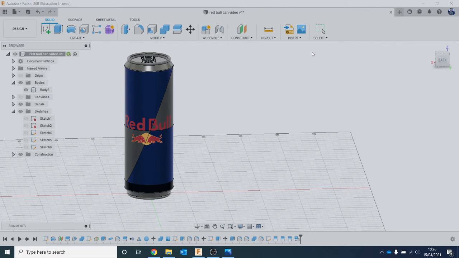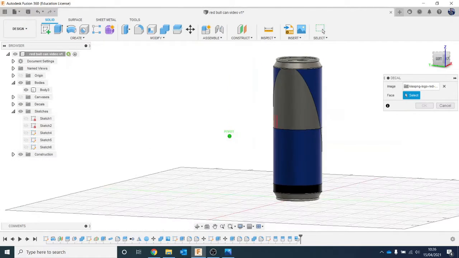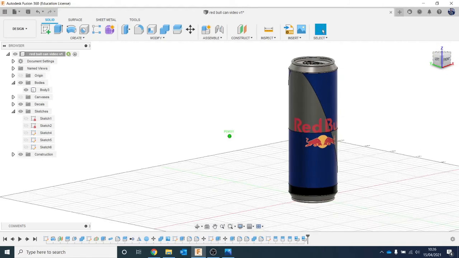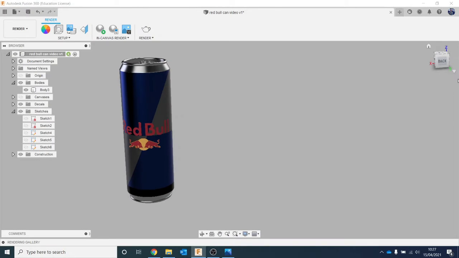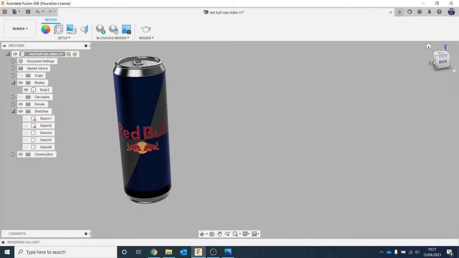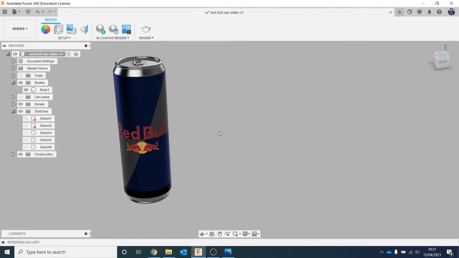So let's go and insert decal. Grab that same decal, let's rotate around, let's click on this face, -90, make it bigger. Okay, and let's just jump into render. So you can see we've got our Red Bull can done. So that's the first little part. So obviously we've got something now ready to, and I'll just save that quickly, ready to make a stand for. So that's the first little part, is make a product or something that you can display for a shop.